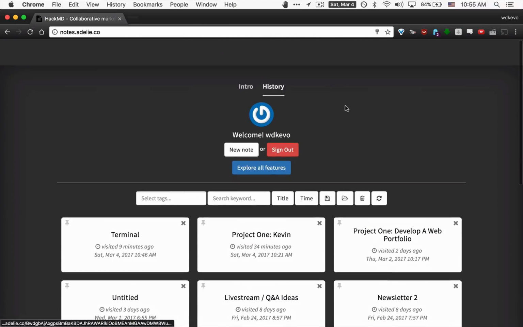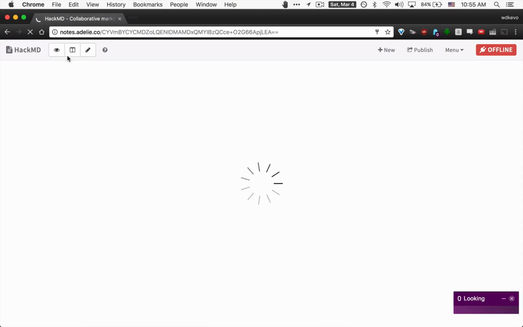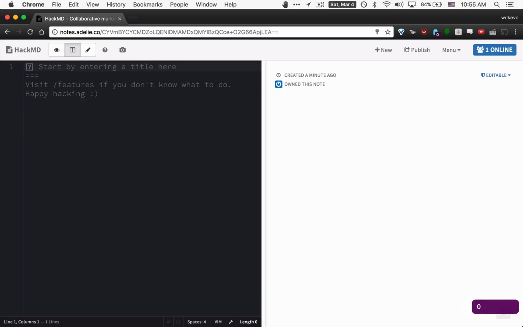This is my HackMD screen. And if I click New Note, I can write whatever I want. And this uses Markdown. You don't need to concern yourself with Markdown at all yet. It's very convenient, so I highly recommend it if you want to try. Otherwise, just follow along, ignore the tool I'm using, just pay attention to the notes, and that'll be fine.